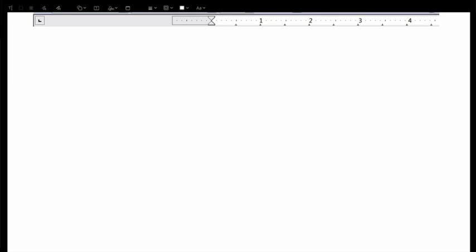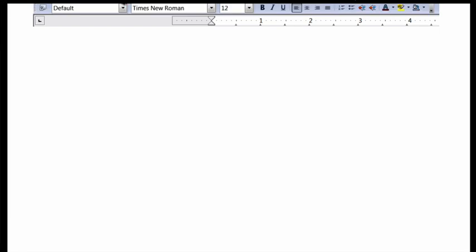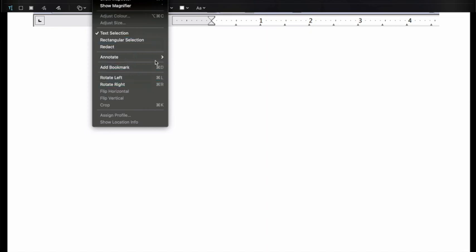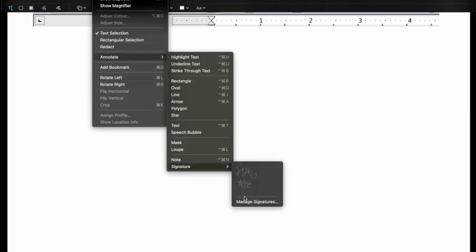Today I'm going to tell you how we can make a signature and put that sign into a document. Simply, we can start with the editing of a document, click on this button, or you can also go from Tools, Annotate, Signature.